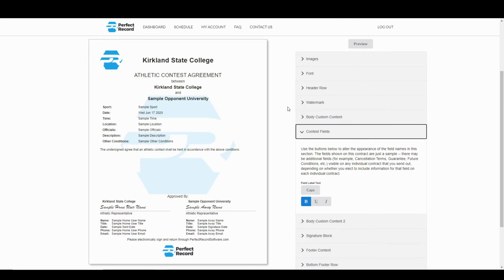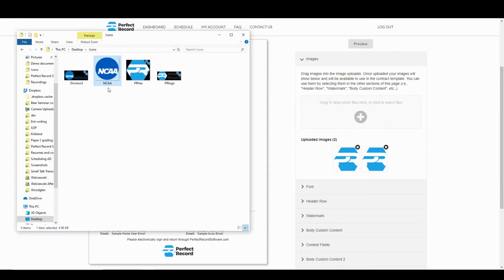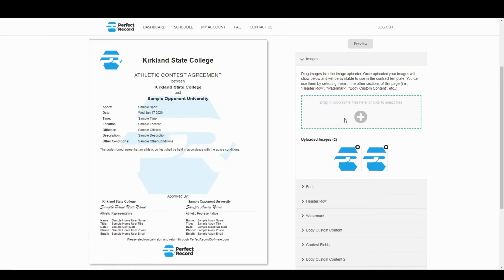On the right-hand side is an accordion menu that you can use to edit the appearance of the contract template. Here in the top panel is your image library. Here you can upload images that you want to include on your template. You can click here in the box and select a file to upload, or you can just drag it from a folder you have on your computer into the box, and then it will upload that image. And then images you see down here in the uploaded images section, these are those images that are available for use in other parts of the template.